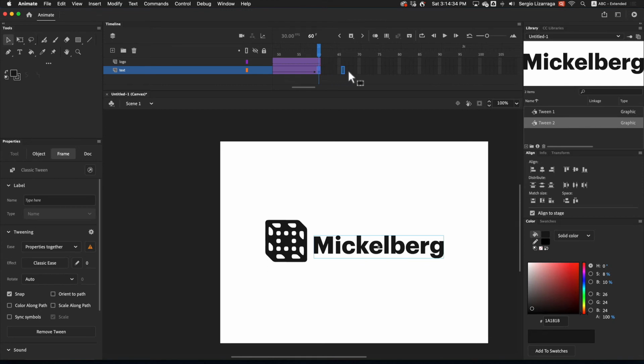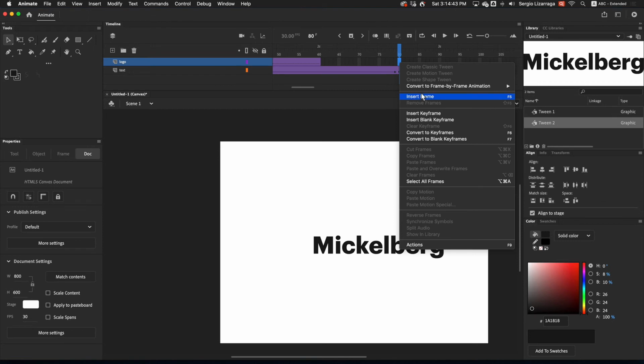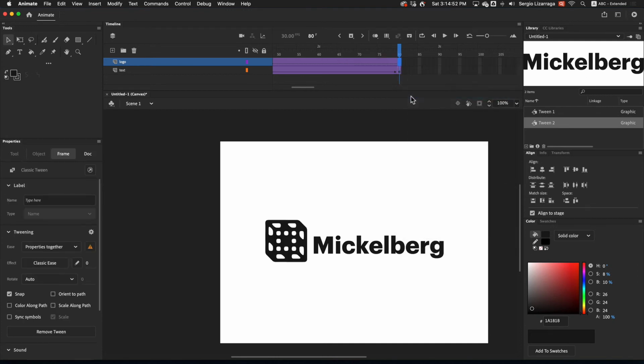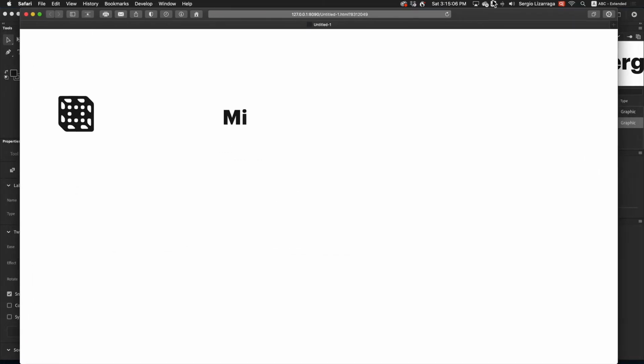So if you drag this out maybe to 80, and now over here I need to extend my logo because it disappears. It's only right there. So over here I'm going to insert a frame. It's not a keyframe. It's just going to be this same type of frame that's over here. So insert frame, or if you remember, you can do an F5, and that drops it in. So let's see what this looks like. Do a command return. It opened up in my other window. Give me a second here. So here's what it looks like.